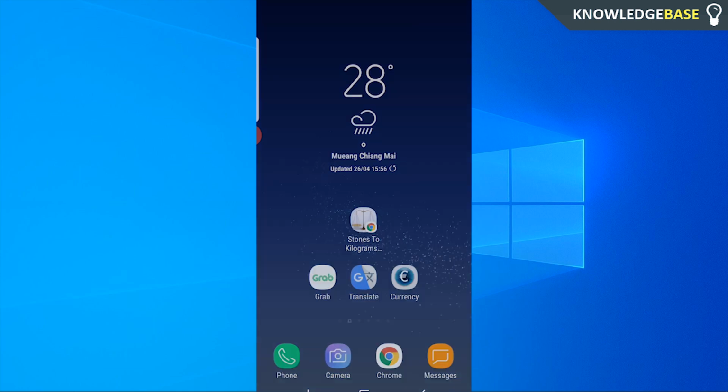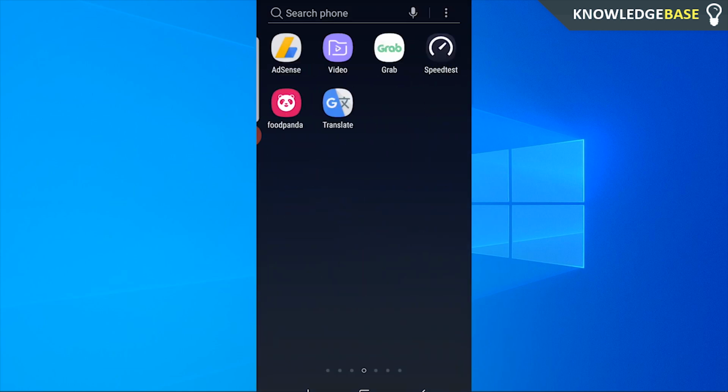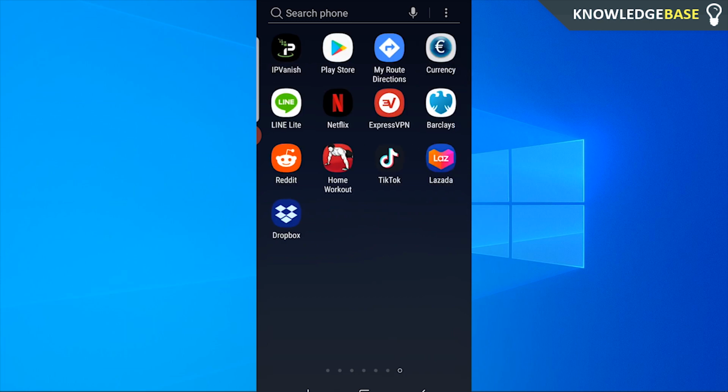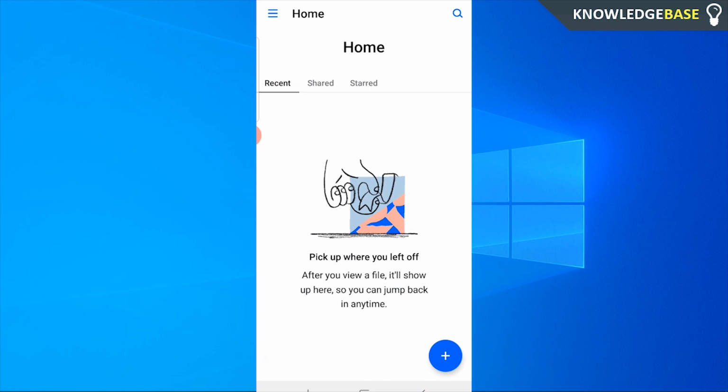So when you're on your phone, you want to go to the Play Store and download Dropbox. I've already got it downloaded here. It's a free app. You can sign up for free, and Dropbox is going to give you a free 2 GB worth of space that you can play with.